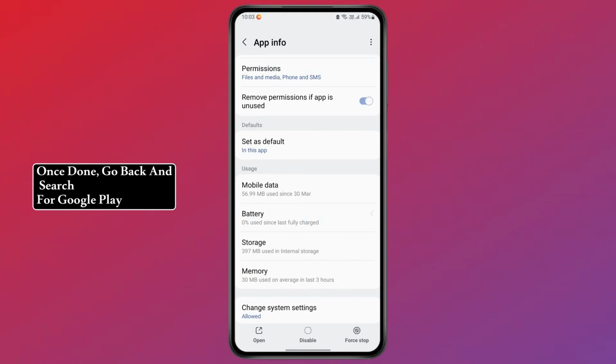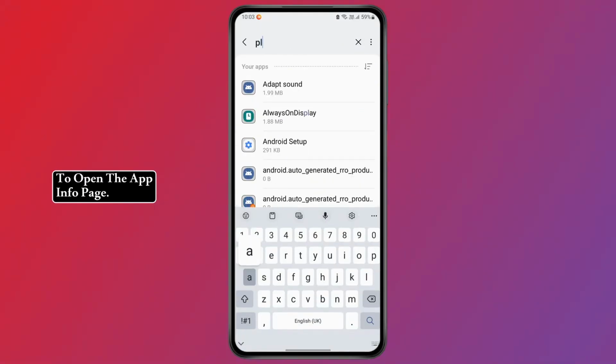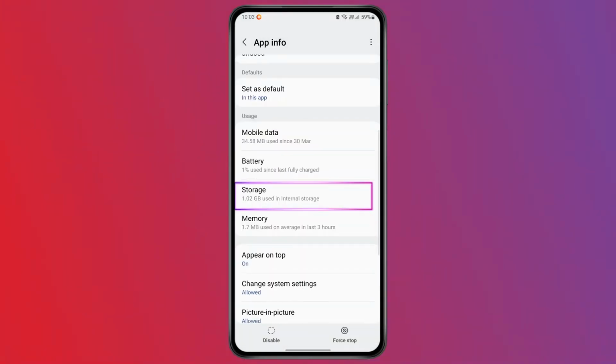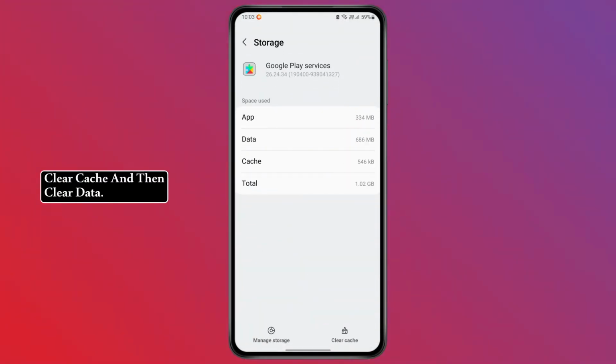Once done, go back and search for Google Play Services and tap on it to open the app info page. From there, tap on Force Stop and confirm. Tap on Storage and tap on Clear Cache and then Clear Data.